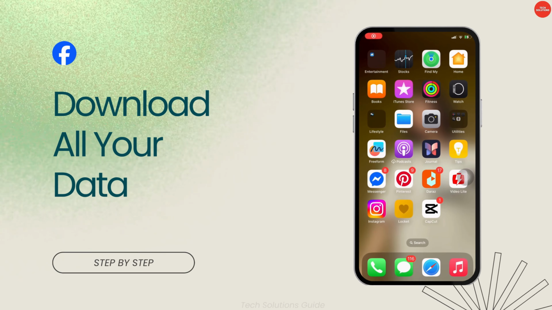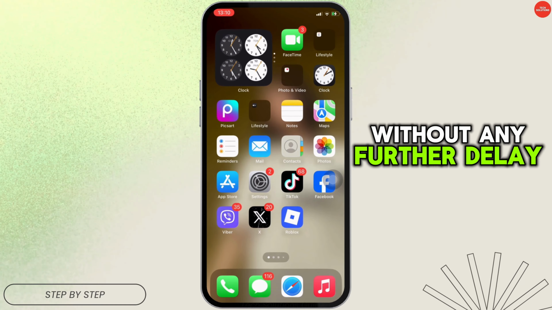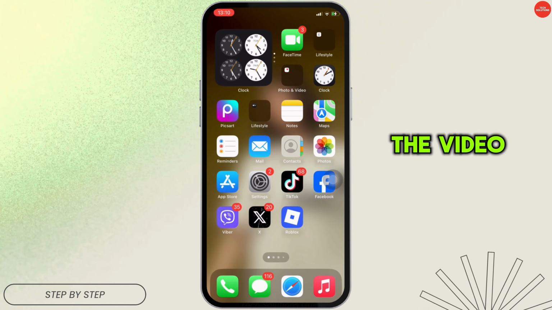How to download all of your Facebook data. It's pretty simple and a quick process, so without any further delay, let's jump right into the video.